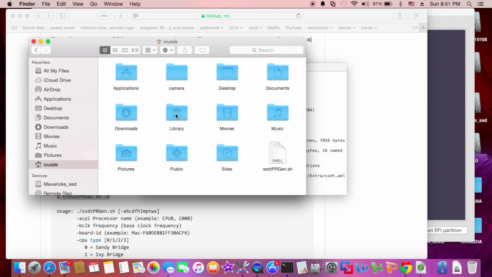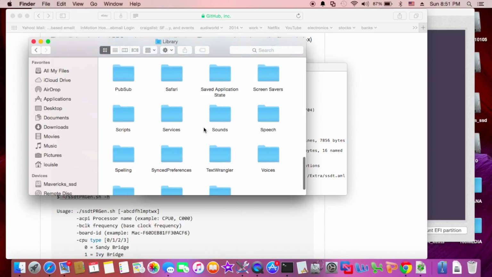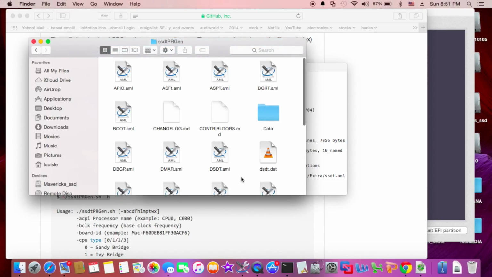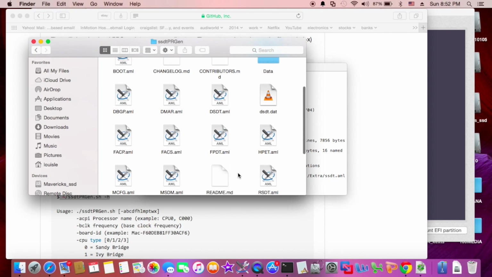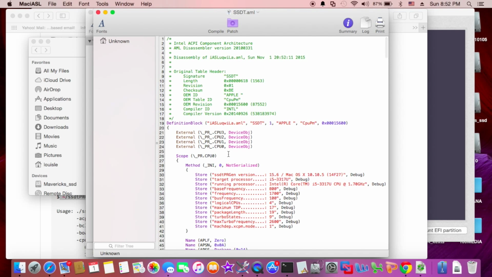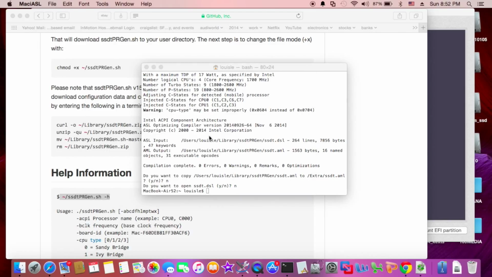Into Library. We will see SSDT. And inside here, we will see many SSDTs, but we're only concerned with this SSDT, the latest one. Okay, so now that's done. How to use that to generate the PR generation.